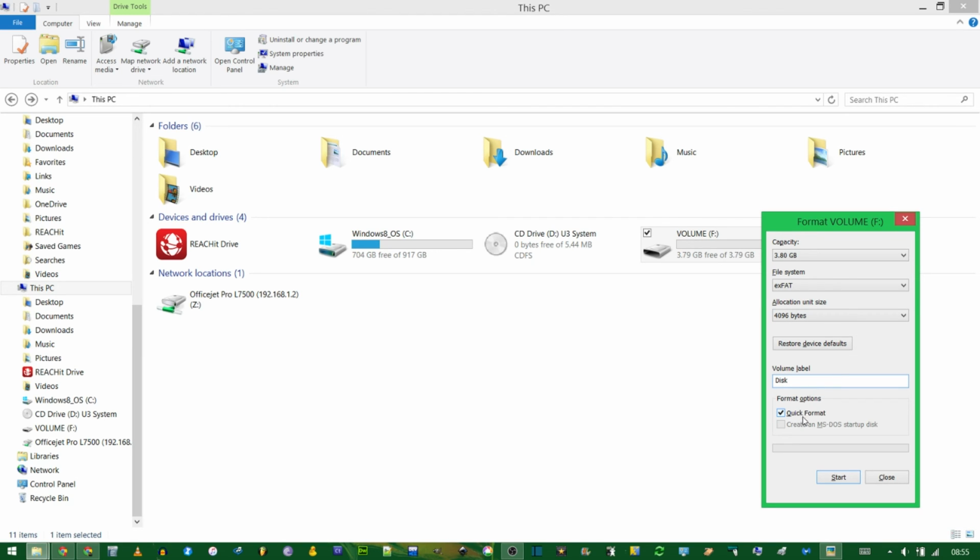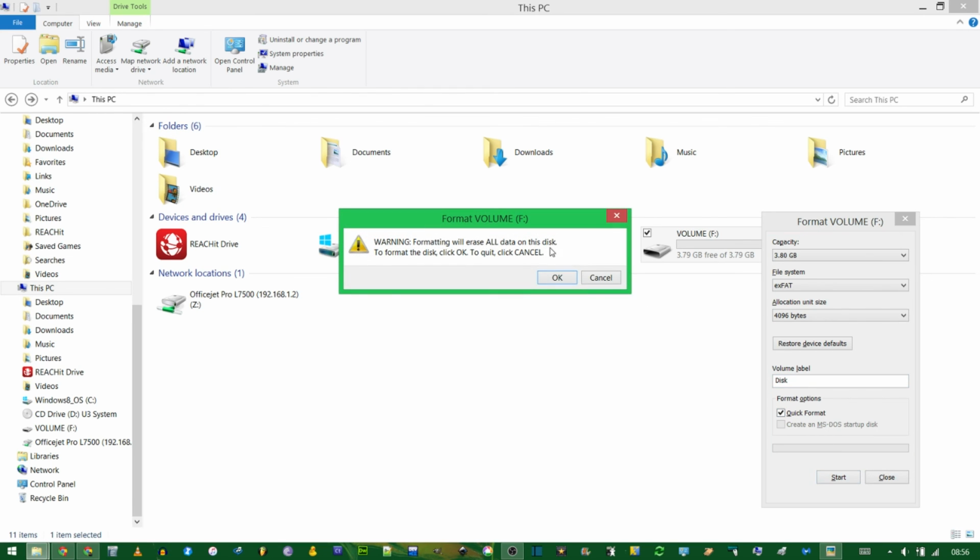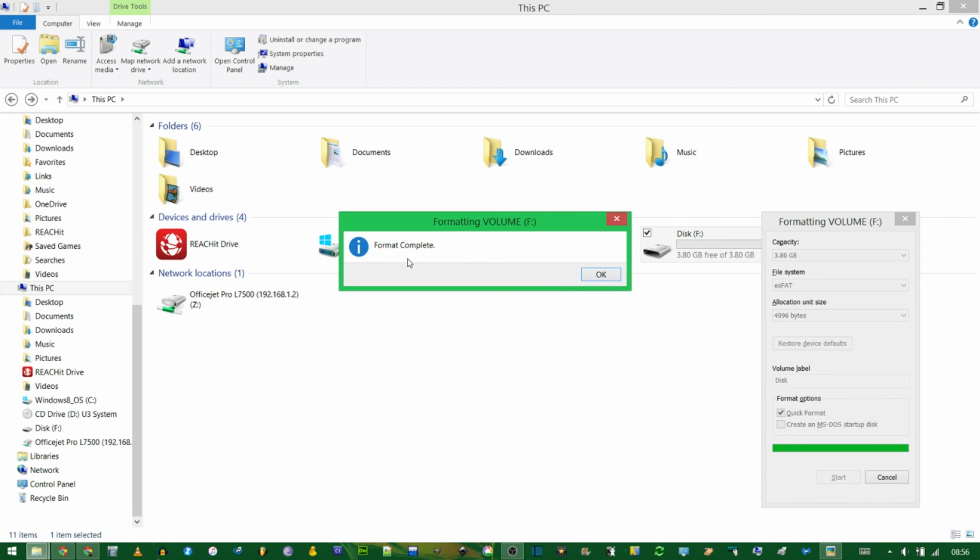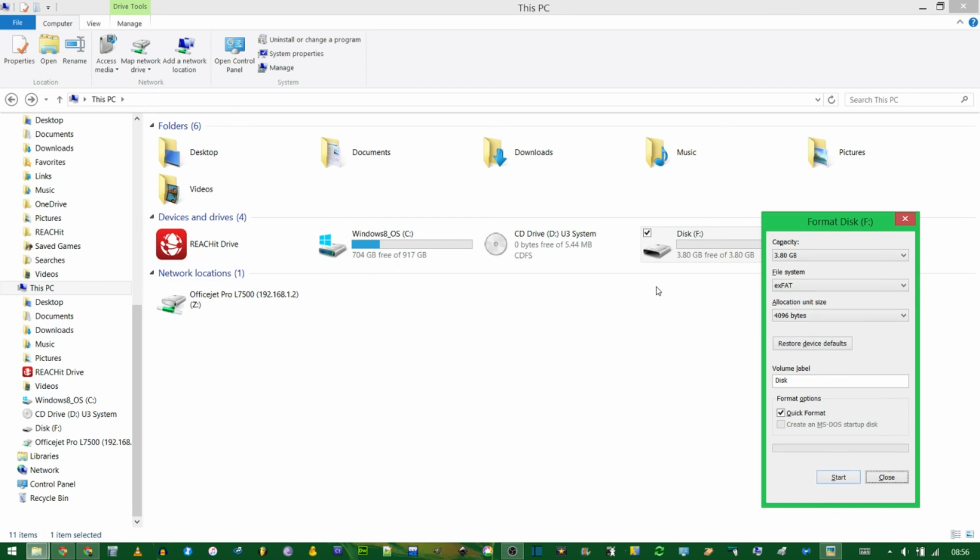Finally, you want to make sure that quick format is checked. If you don't, it will take a very long time because the computer will scan the entire USB drive for any bad sectors. This isn't really a problem for most USB drives, especially new ones, so you can just do a quick format and it will be done in seconds. It's going to pop up with this warning that it's going to erase all the data. Click OK, and the format is complete.